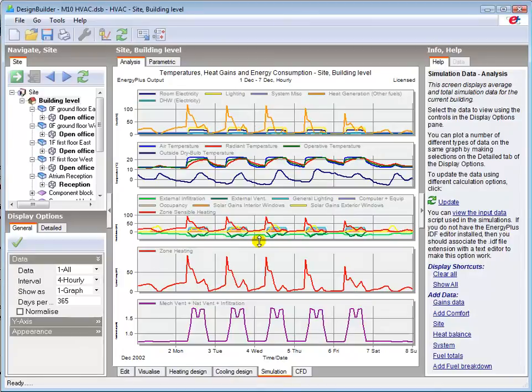From this we can see our internal and external temperatures, with the system controlling temperatures according to daytime and setback set points.